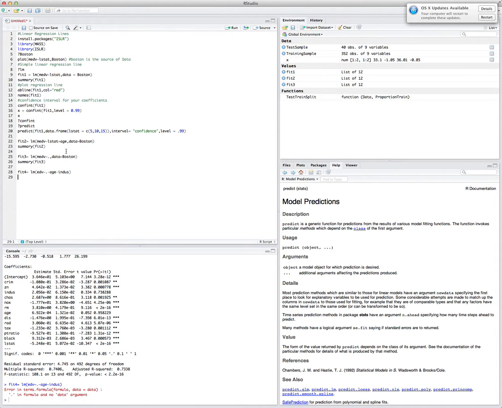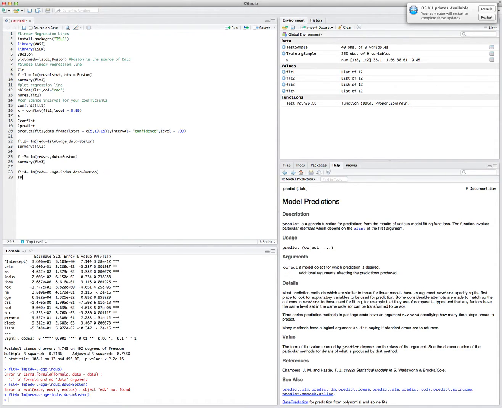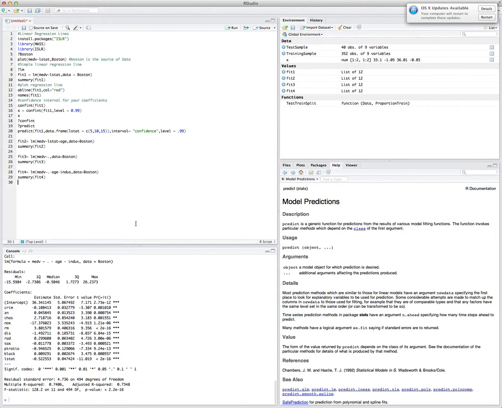Oh, what did I do? Oh, I didn't define data point. So data was Boston. Let me see. Oh, that was median value. Perfect. So summary fit4 in this case would become this, and as you can see, everything is very significant now. R squared from 50% increased to 74%. So our model improved a lot.